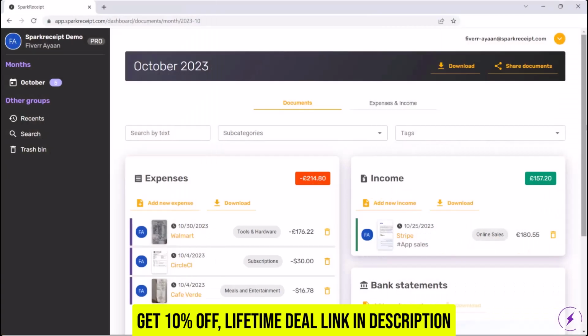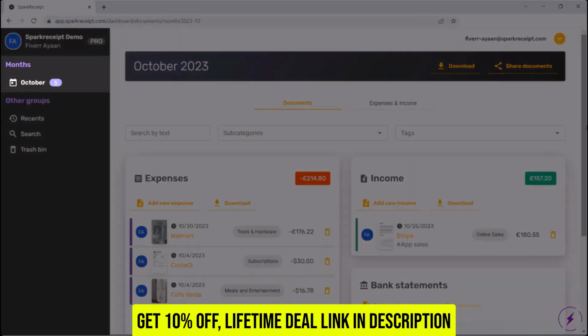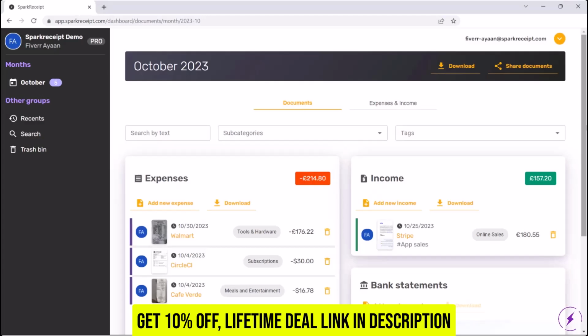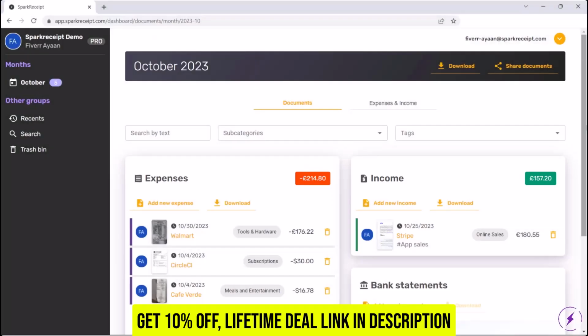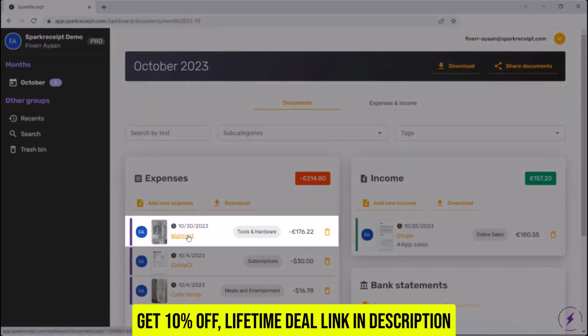Now, let's switch to the web app. Here, the month view in the Documents tab offers a comprehensive overview of your receipts and separates them into expenses and income sections. You can manage the receipts scanned with the mobile app here in the web app too.